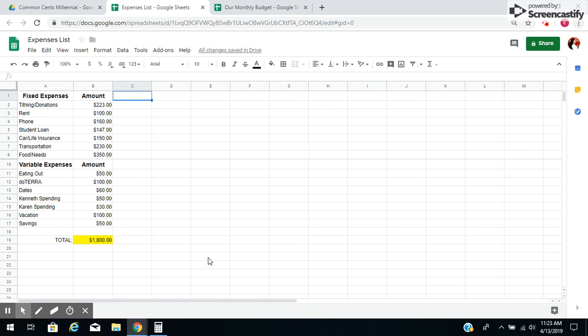First, we'll go through how we create an expense list. Number 2, we'll talk about how we figure out and set our income. 3, we'll add the numbers to a digital budget on Google Drive. And 4, we'll balance the income and expenses so they match.